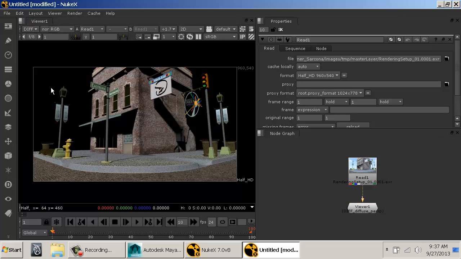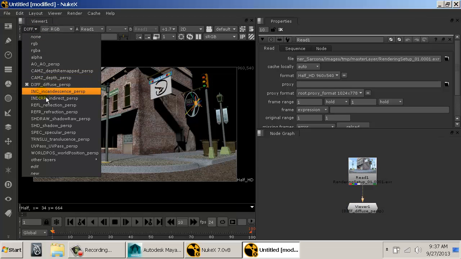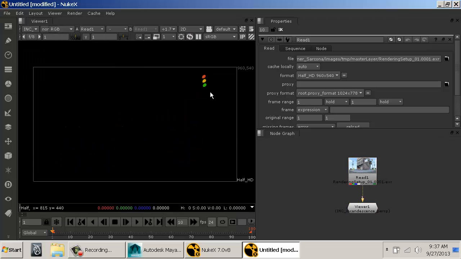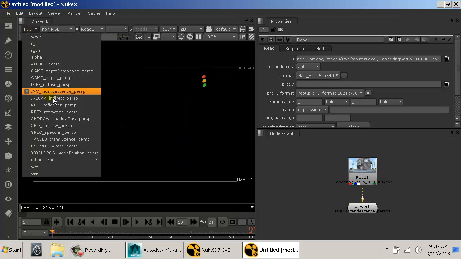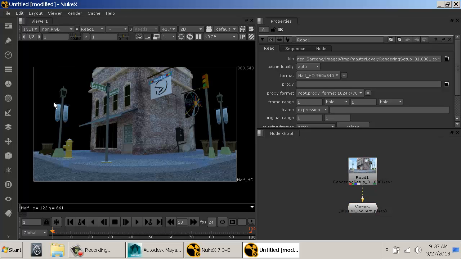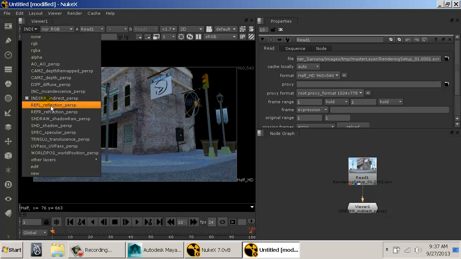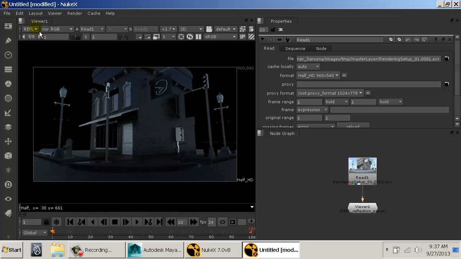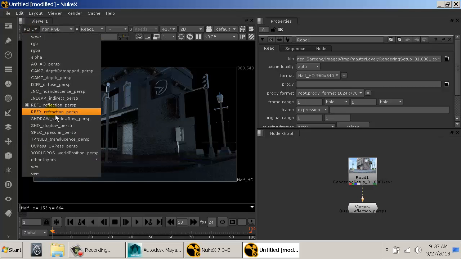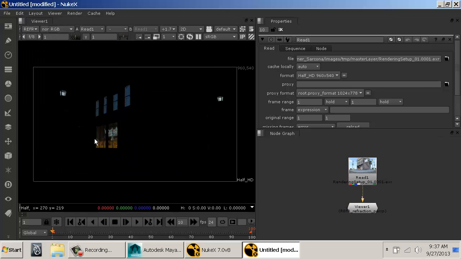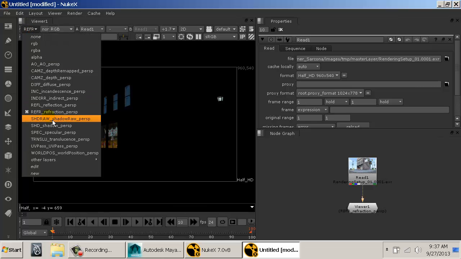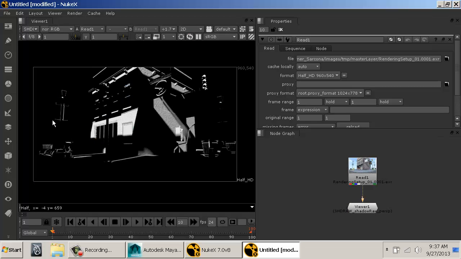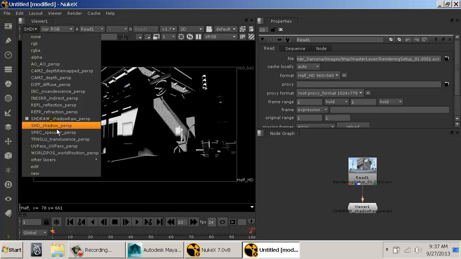Here's my diffuse pass. Here's my incandescence. There's my lights. Here's my indirect. So this is my final gather pass. Here's my reflection. You see I have reflection on lots of different things, and some of it's just a little bit, but it's still there. Here's my refraction, so my windows, glass type objects. Here's my shadow raw. And here's my shadow pass.